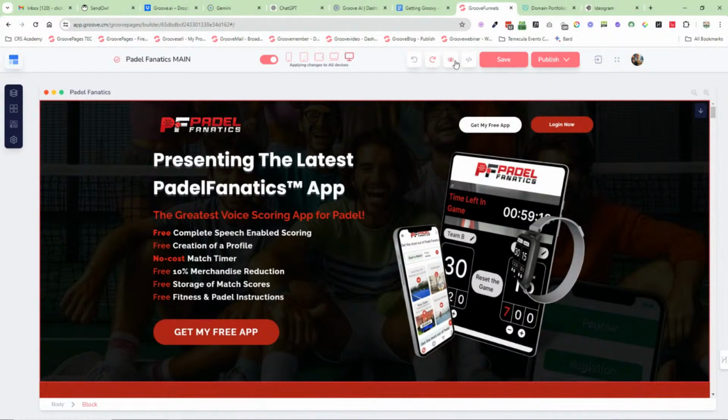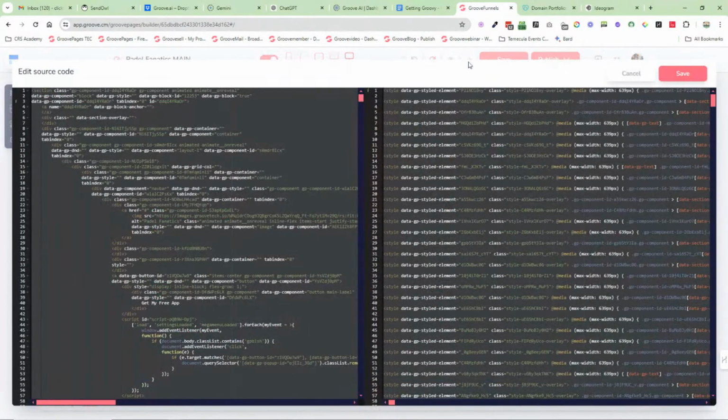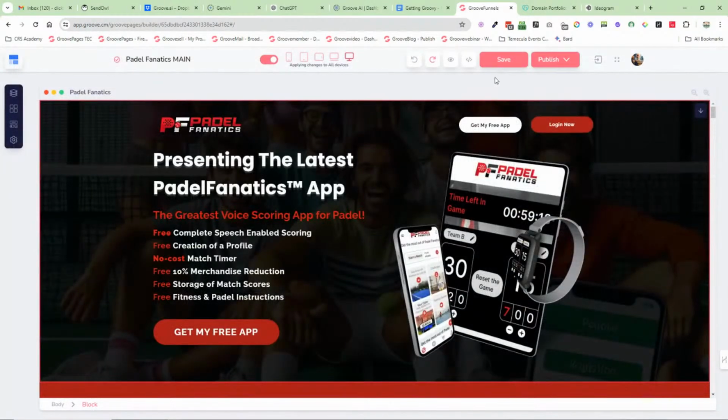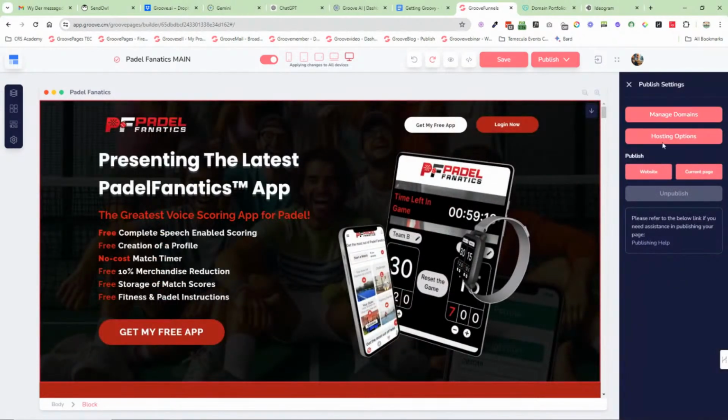Here you have your preview button. This is the code button. If you aren't a coder, steer clear of it. It does warn you the first time. Me and my team work within here, but steer clear of that if you don't know how to do that. Save button. And again, here's our publish settings.